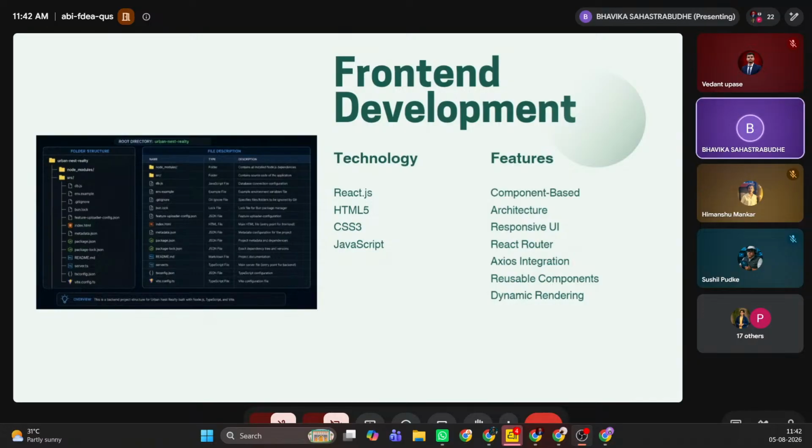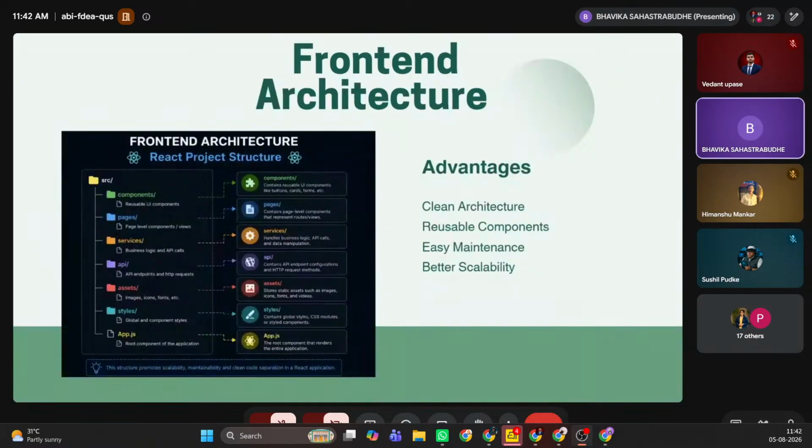Front-end development. The front-end of our project was developed using React.js along with HTML, CSS, and JavaScript. React.js helps us create reusable components which reduce duplicate code and improve maintainability. We use React Router for page navigation and Axios for connecting with the backend API. Our interface is fully responsive, so users can access the application smoothly on both desktop and mobile devices.